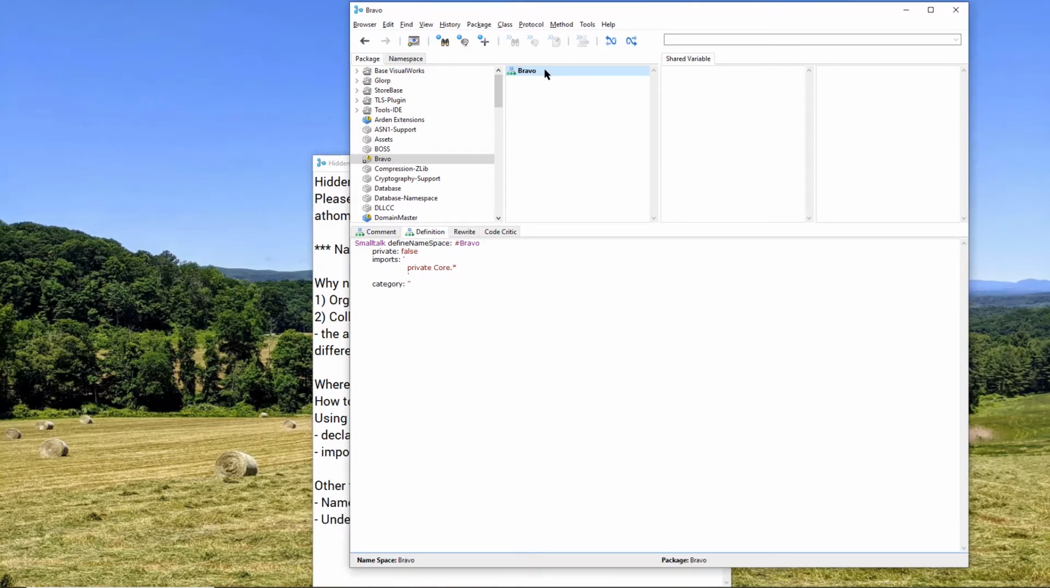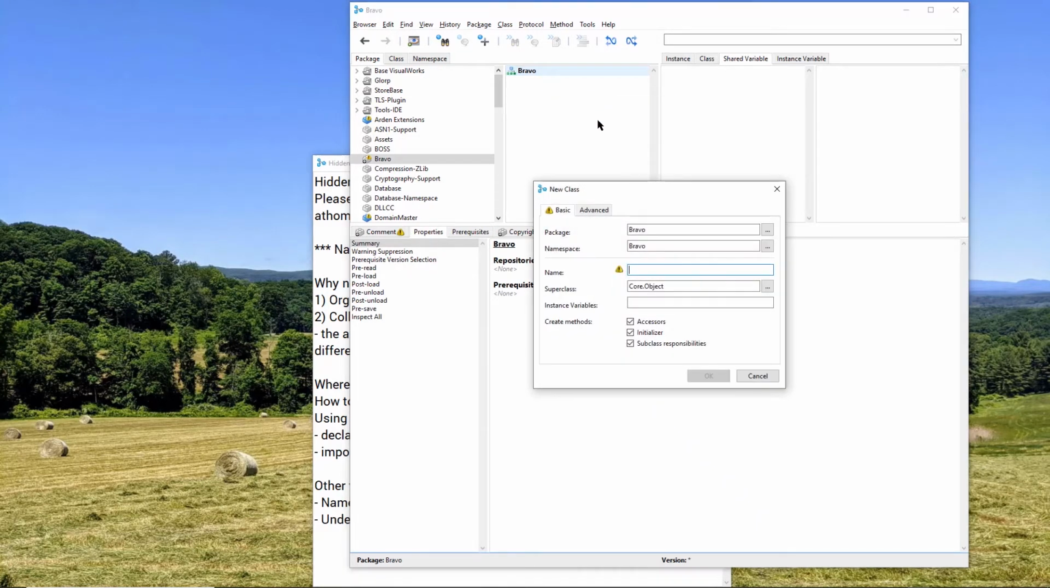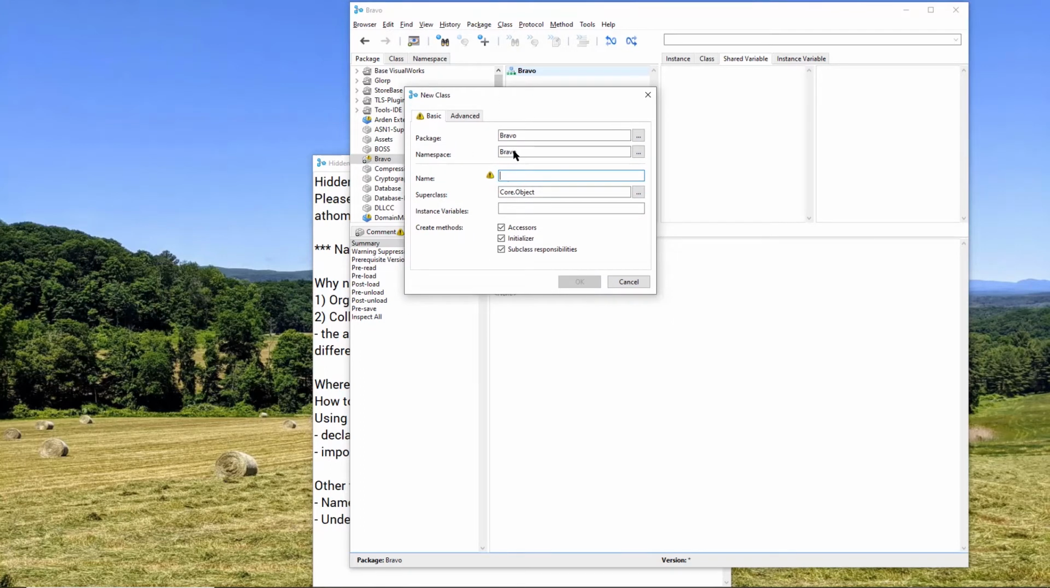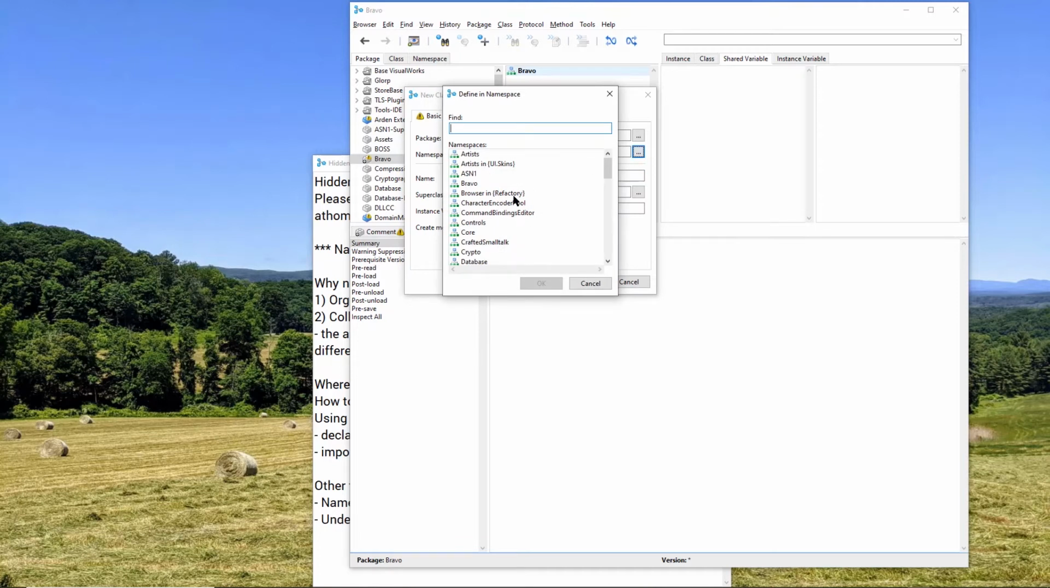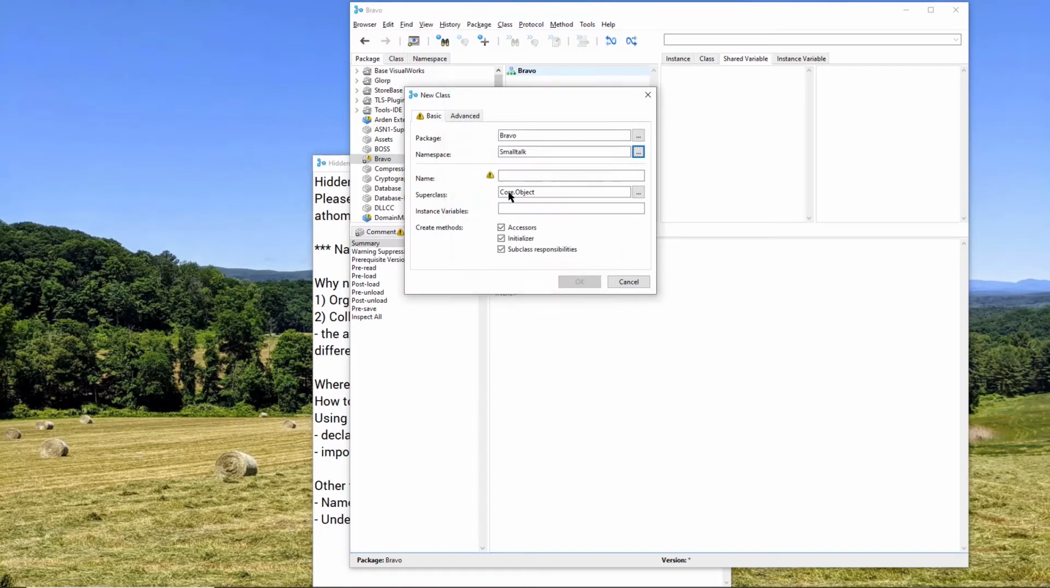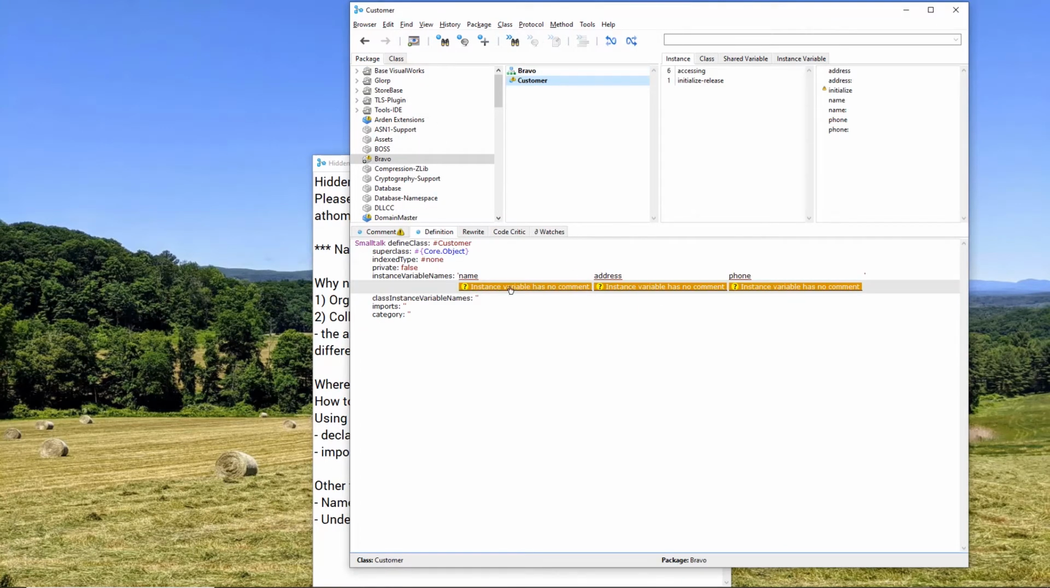Now let's create a couple things. Let me right-click, New Class. Now first, notice it tells me let's create this in Bravo, which is usually what I want to do. But first I want to contrast that with creating it in the Smalltalk namespace. I'm going to create a customer with name, address, and phone. And we have that Smalltalk customer.